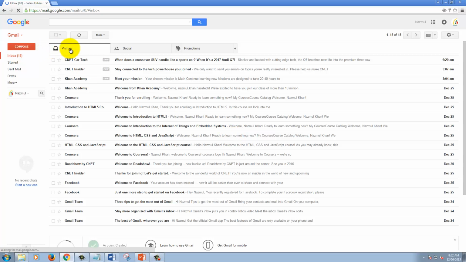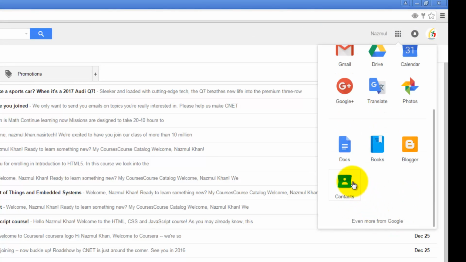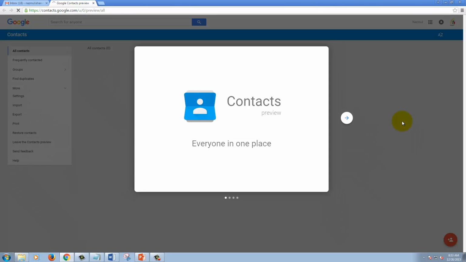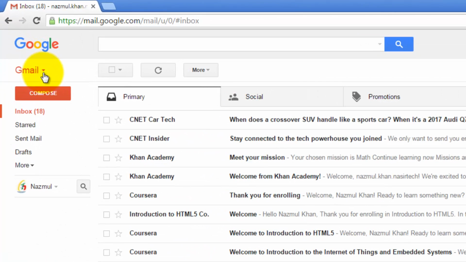After that, from the top right-hand corner, click on Google Apps, click More, and then click Contact. Or from the top Gmail icon, select Contact.